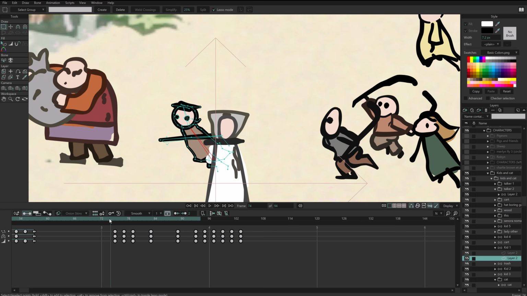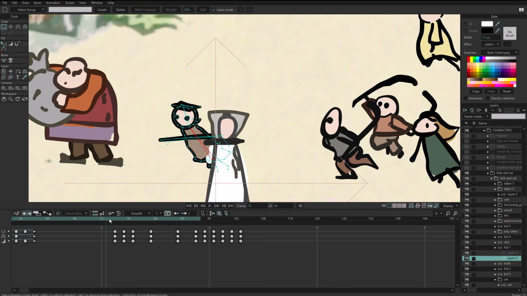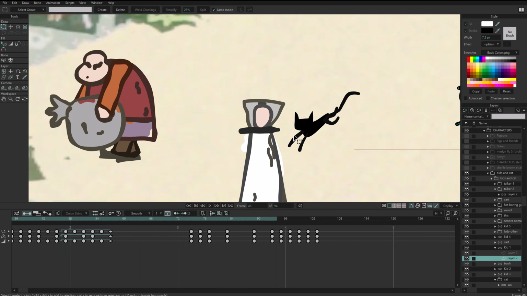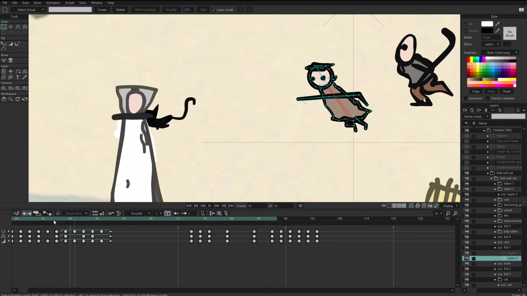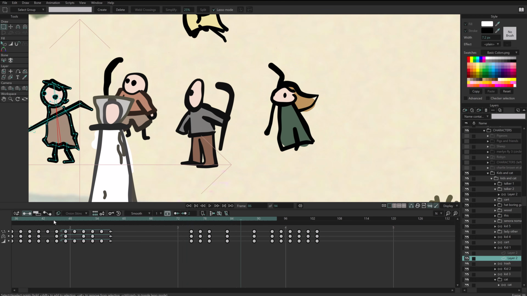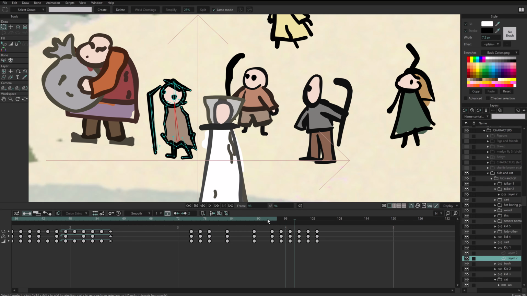So I have a vector layer here, and if I wanted the character to run, instead of rigging a complex character, I just created a cycle of the movement of the legs. I don't even remember this, but you can see the movement of the legs here is just point animation, and the same here.